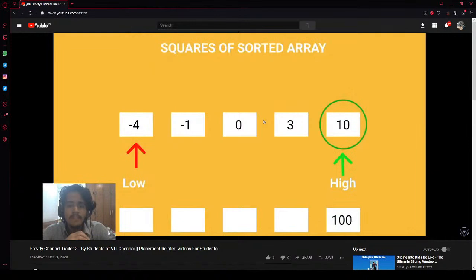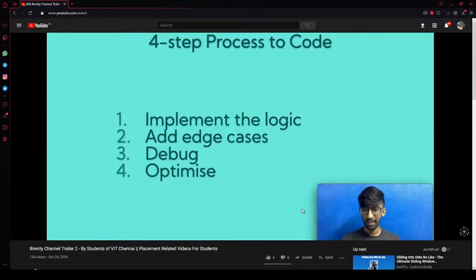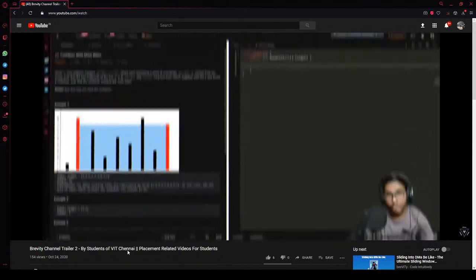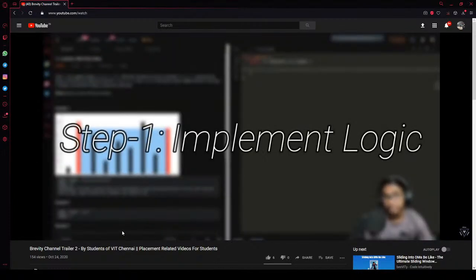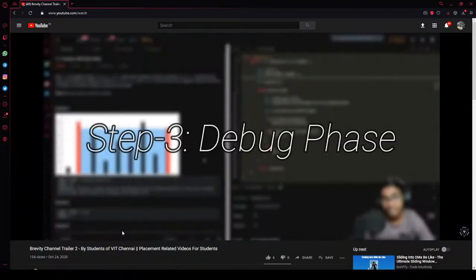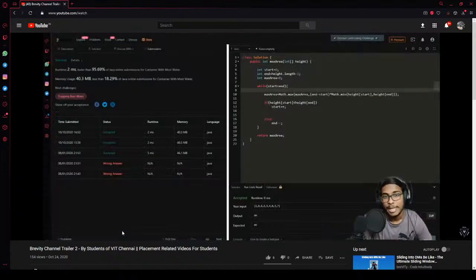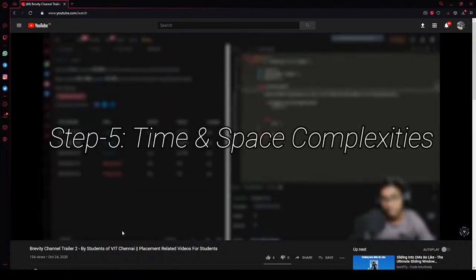Here we have -4, -1, 0, 3 and 10 as the input type. First, we'll implement the logic, then add conditions for checking the edge cases, then debug if there are any errors, and optimize. Step 1, implement the algorithm. Step 2, check if there are any edge conditions. Step 3, debugging. Step 4, optimization.